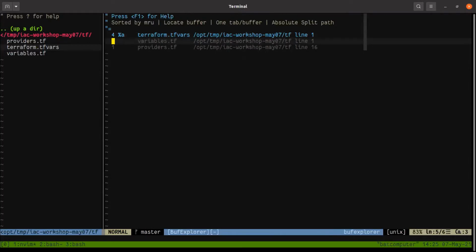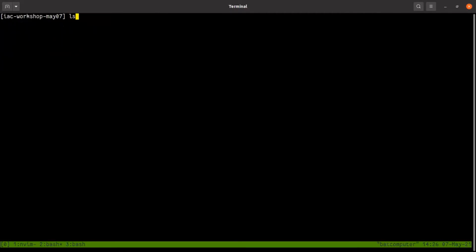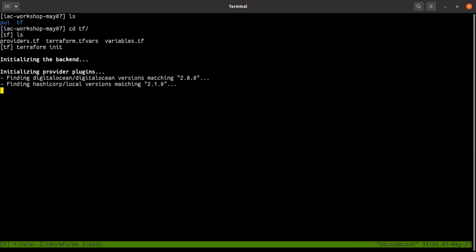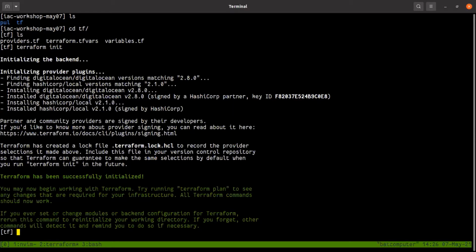Okay, so let's go back to our providers. So those are our providers. Once you have done this, you can now initialize your project. You need to run this once. So you run terraform init once. What it's doing is going to the HashiCorp repository and pulling down the providers.